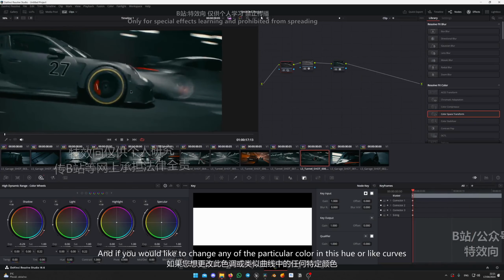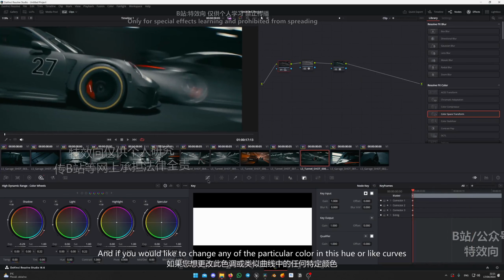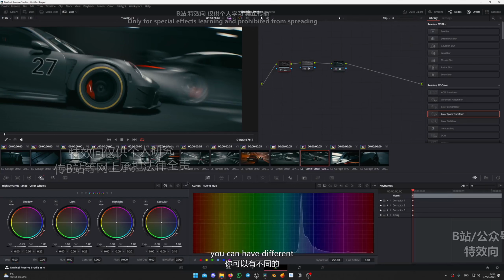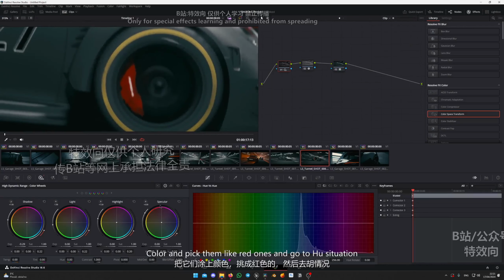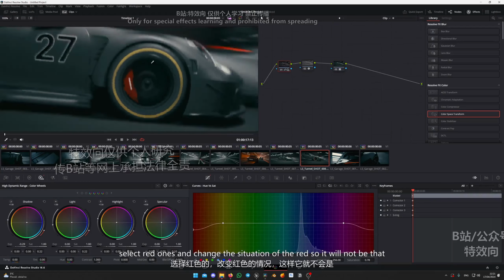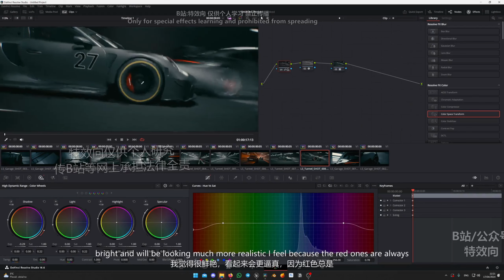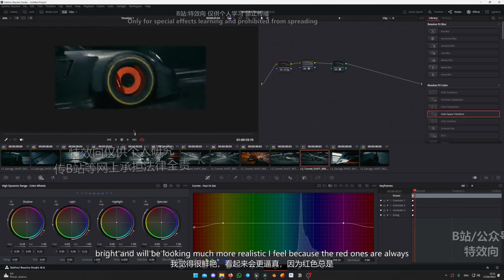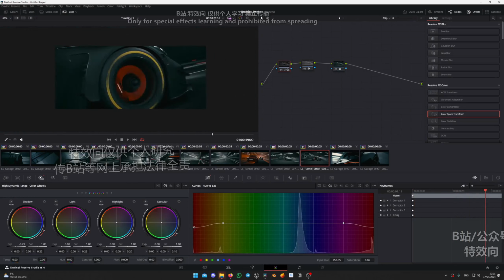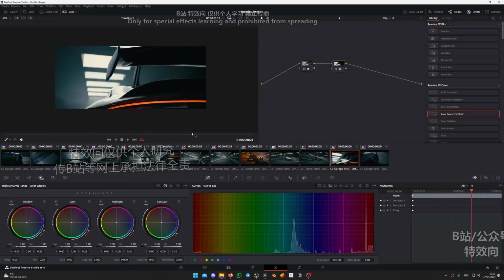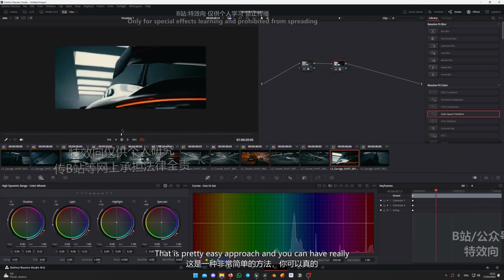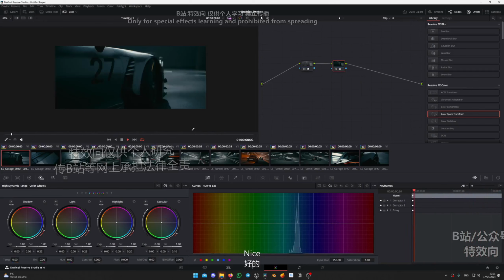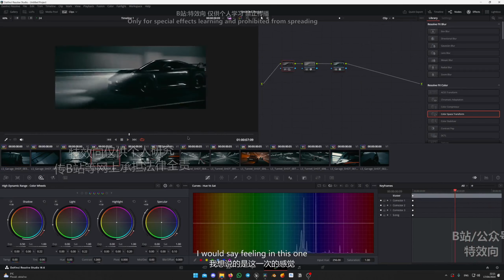And if you would like to change any particular color in this hue or like curves, you can have different colors and pick them, like the red one, and go to hue versus saturation, select the red ones and change the saturation of the red, so it will not be that bright and will be looking much more realistic, I feel, because the red ones are always like oversaturated and over bright. So that is a pretty easy approach, and you can have a really nice, I would say, feeling in this one.